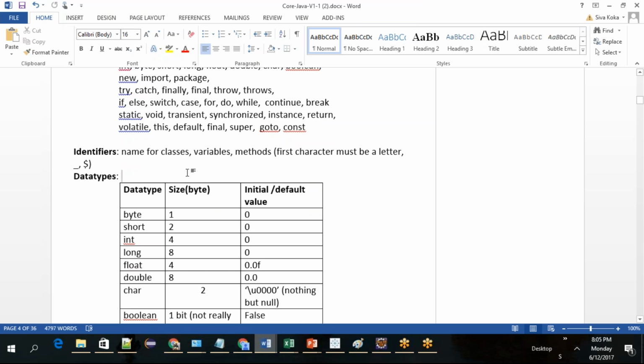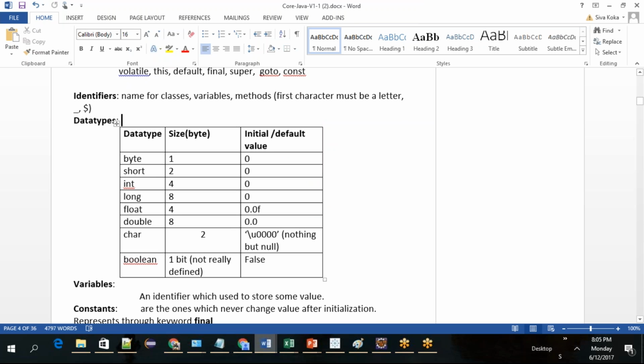And data types we discussed. In Java, we call them primitive data types. We have almost 8 primitive data types: byte, short, int, long, float, double, char, boolean. Each one has its default value if you don't assign a value, and each one will occupy certain memory in the JVM. For example, int will take 4 bytes, but the default value is 0.